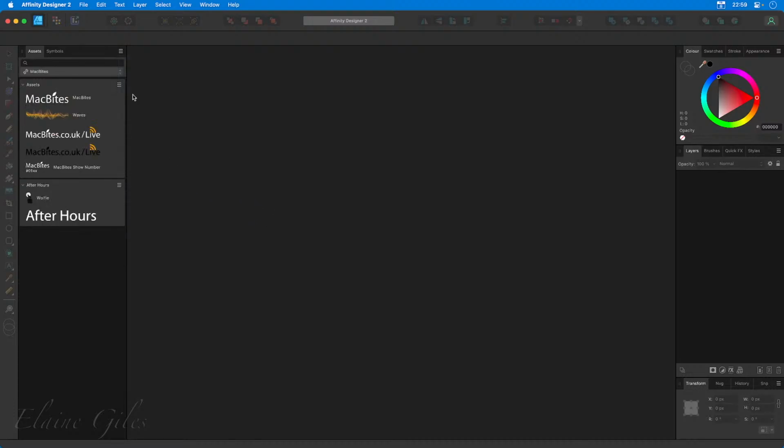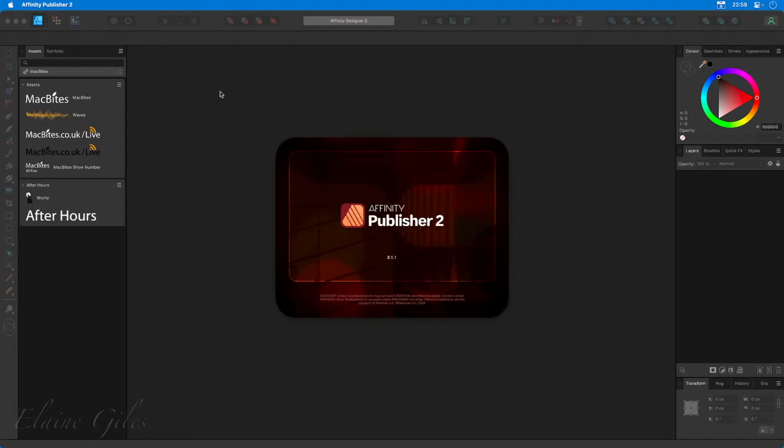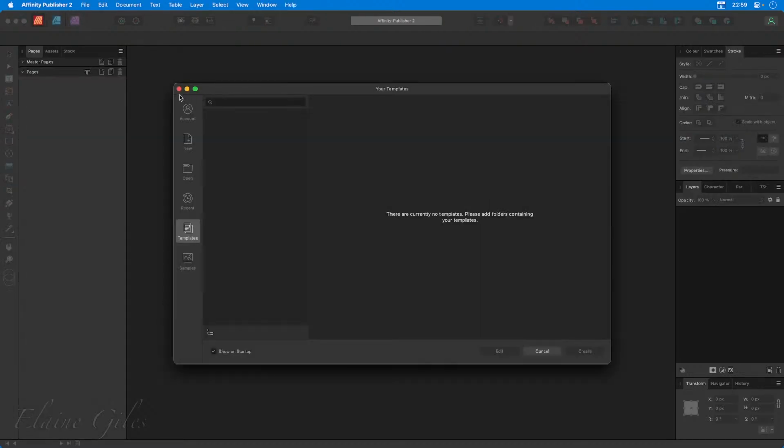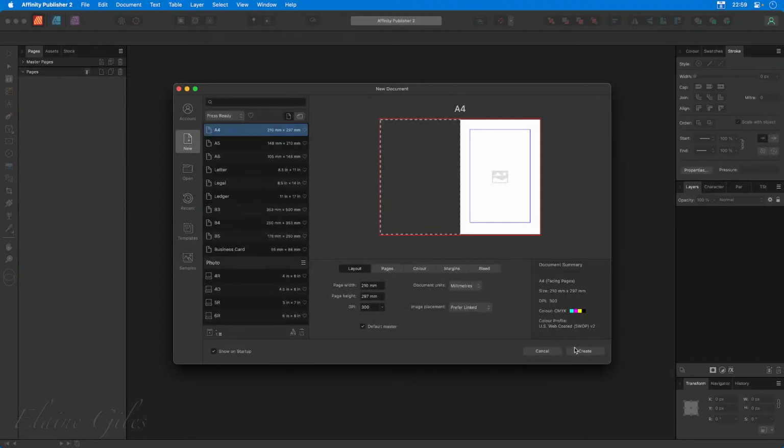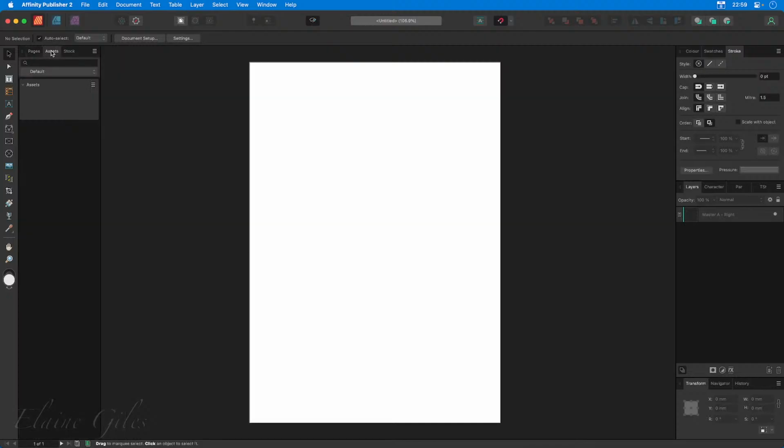Now you will notice, or you may notice, that in version 2, not only do you have the name of the assets, but you also have the little chain icon. So if I open up Publisher, and we go into there, and I haven't got any templates, but I will create a new file, and I click on the Assets panel, I do have my default up there, but I also have MacBites. And that is what the chain means.